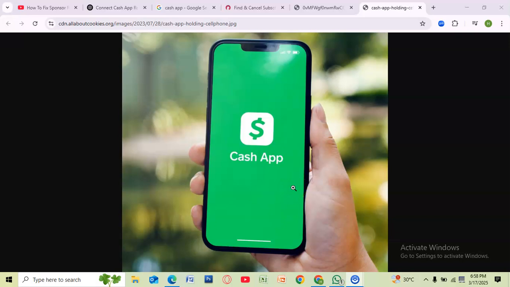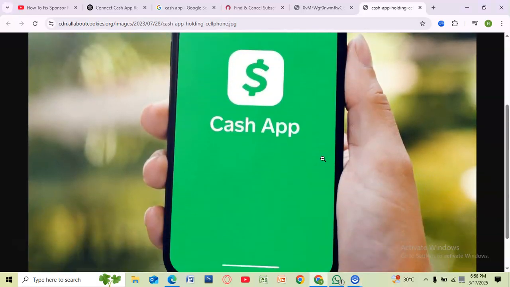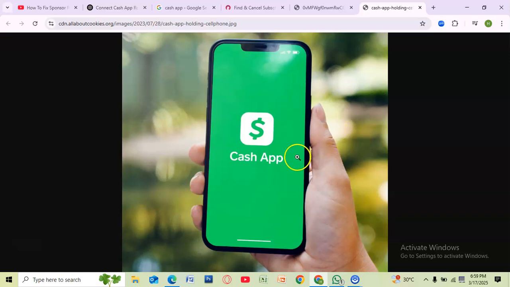Hello there, today I will show you how to fix a sponsor request limit reached on Cash App. A sponsor request limit reached on Cash App error means you have reached the maximum number of sponsored accounts you can manage as a sponsor, or that the sponsored account has reached its limit for certain actions. So, how you can fix it?